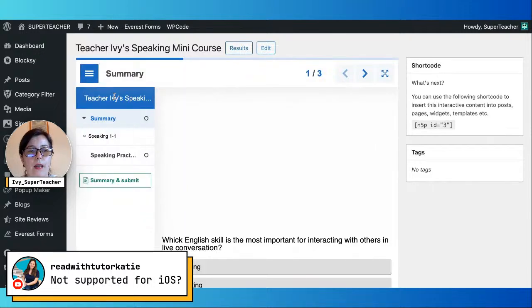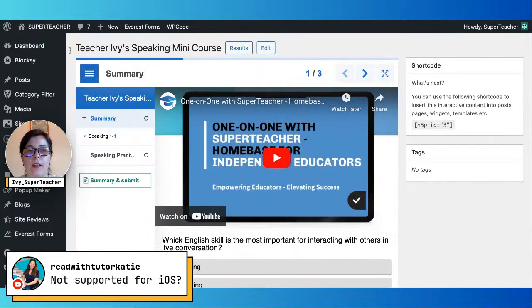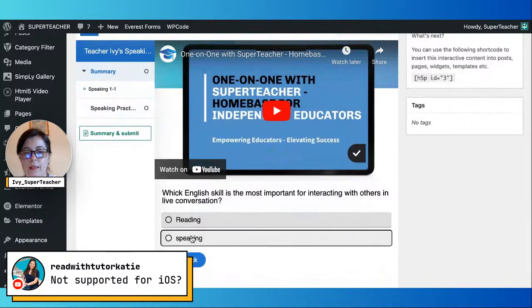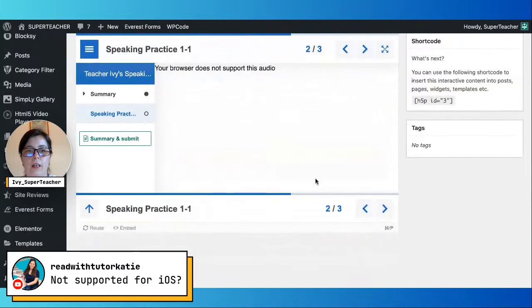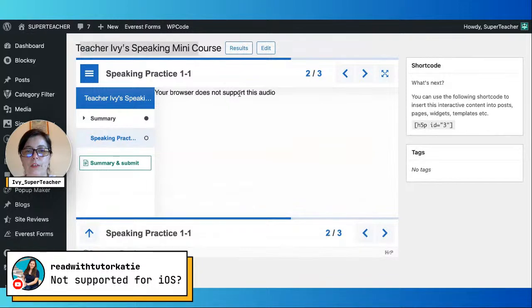So you see now we have the title, the summary, the first page with the video and the little quiz. Maybe the quiz can be related to the video. Check. Great. Let's go to the next page. Oh, my browser does not support this audio because obviously I uploaded a video link, not an audio. So it should be MP3 or any audio format, not video like me. Anyways, I hope you get the picture.